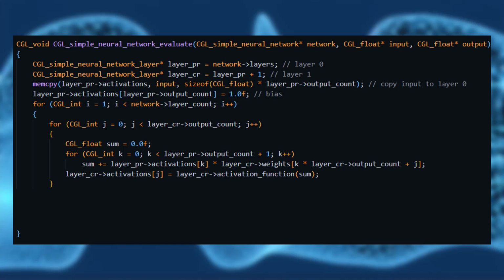Let me just summarize it for you. We are looping through all the layers from layer 1, because layer 0 is the input layer, so we are starting from the first hidden layer. Our layer PR variable is the previous layer, and layer CR variable is the current layer, right? We loop through all the neurons in the current layer, and for each neuron in the current layer, we loop through all the neurons in the previous layer, calculating the product of the relevant weight connecting that neuron to the current neuron and the activation of that particular neuron, or basically the value stored by that neuron.